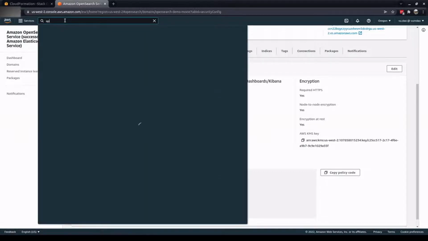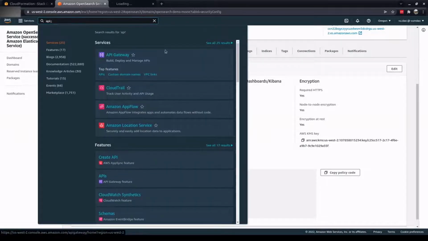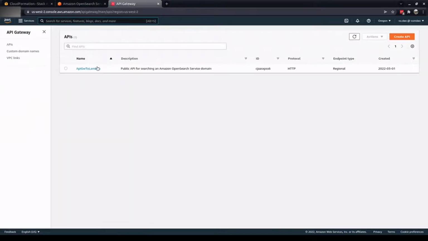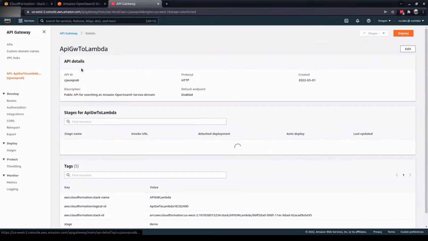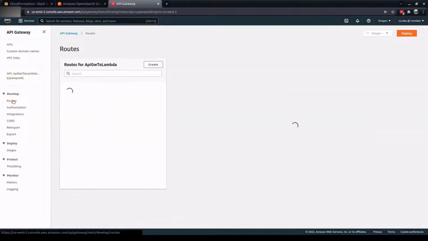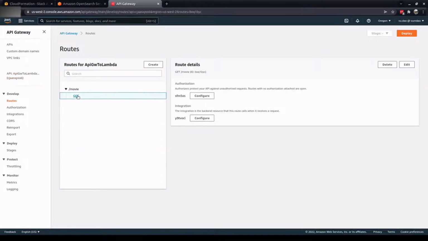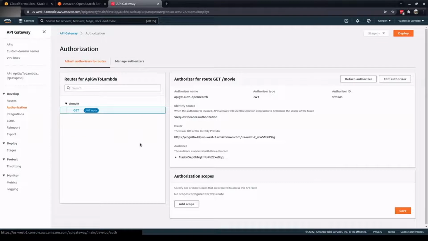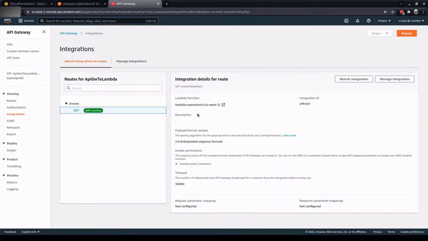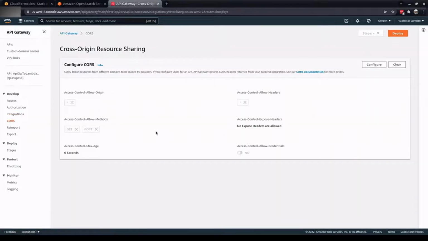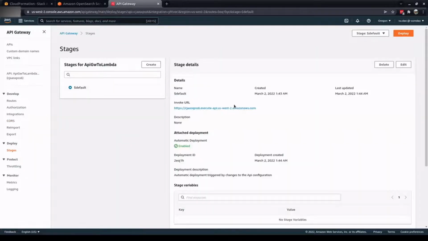Next, the API Gateway. The API Gateway to Lambda, the route path, authorizer with Cognito user pool, integration with Lambda function, and then we check the CORS expected, and the stage to get the invoke URL.